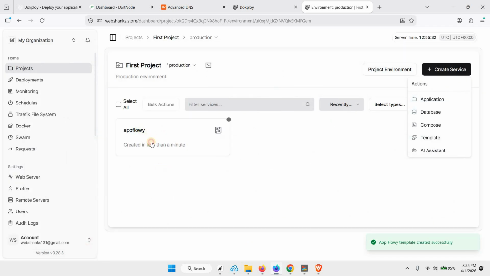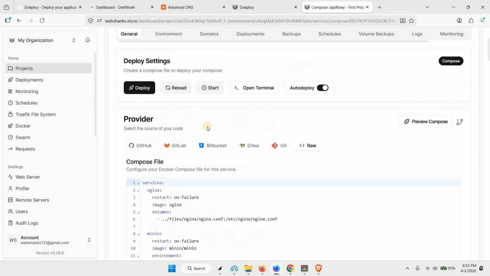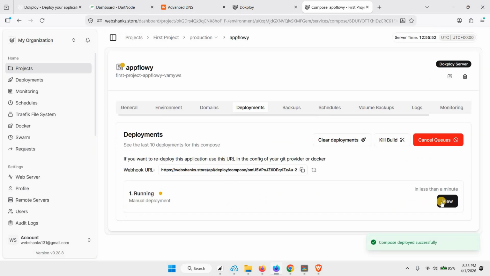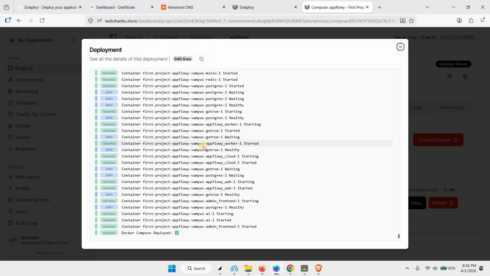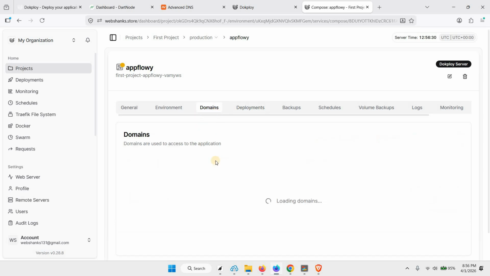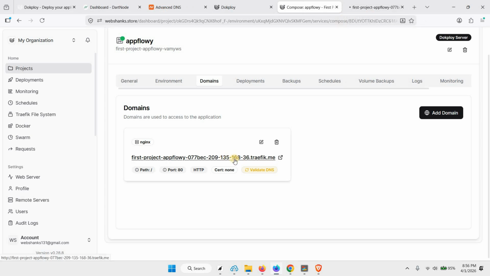Okay, we will open this template. Now it is ready for deployment. Just click deploy, click confirm. You can view the deployment process. Okay, it is now deployed. We will just close this one, and you can go to domains, and you can view your application by going through this link, or you can add a domain.